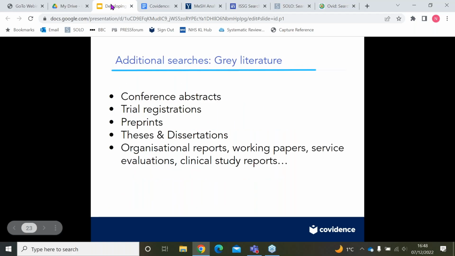Once we've searched for and exported all our references from the databases, which are mainly going to be article records, but sometimes, as in Embase, you'll get conference abstracts, we really need to think about what kind of grey literature we're including, if we are going to include it. And grey literature stands for any type of unpublished material, things that are not published commercially.